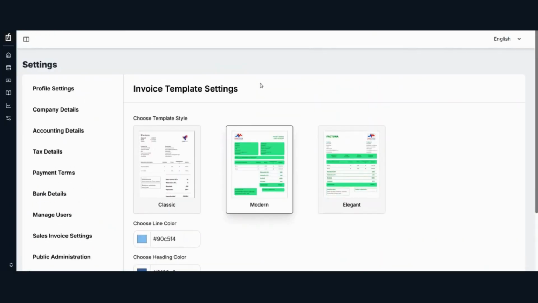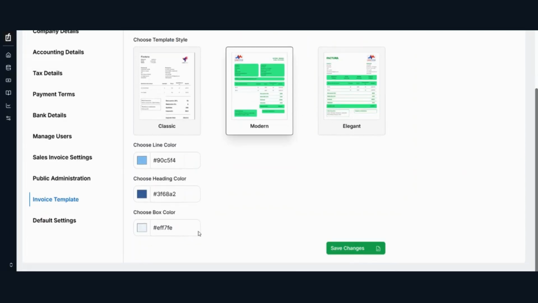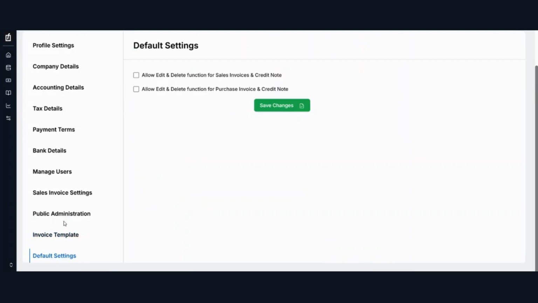Now let's move forward to invoice template. Currently you are seeing this invoice template setting. Here is the option of a few template styles: classic, modern, elegant, whatever you want you can choose. You can choose a color line, headline color, and box color. Okay, then save it.